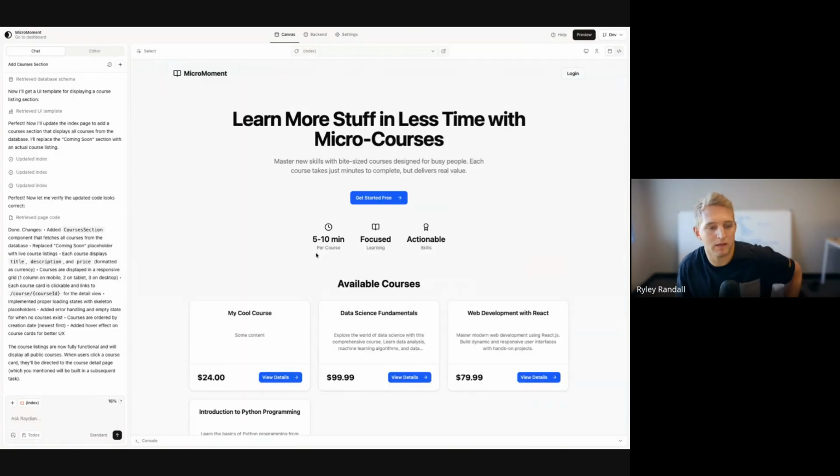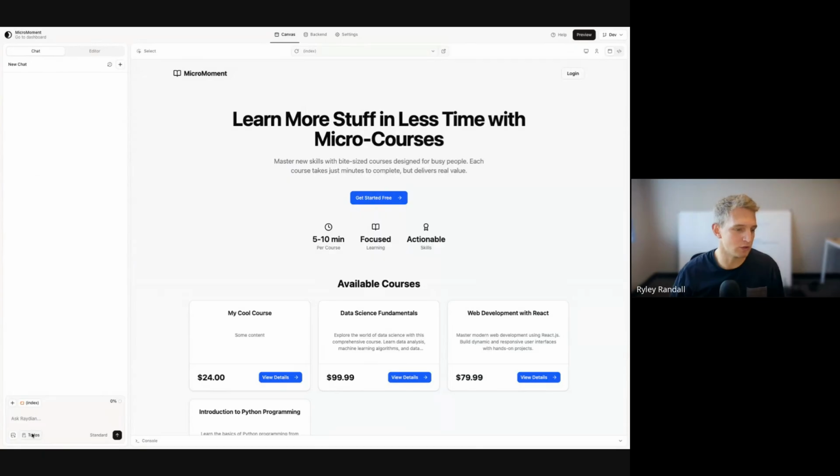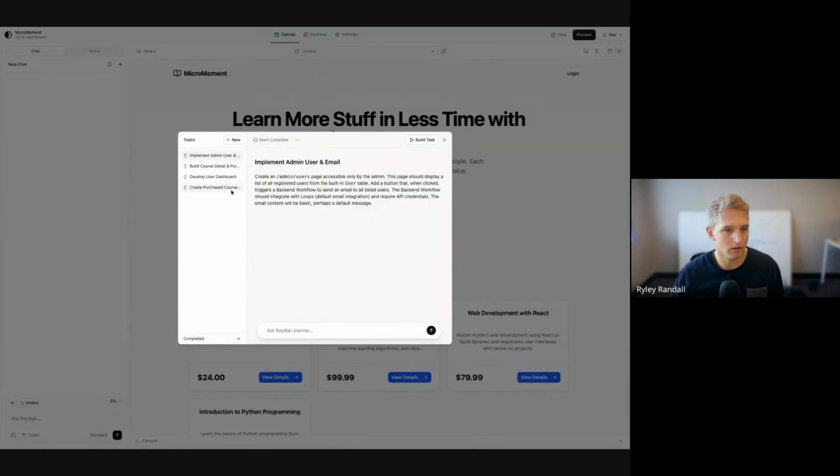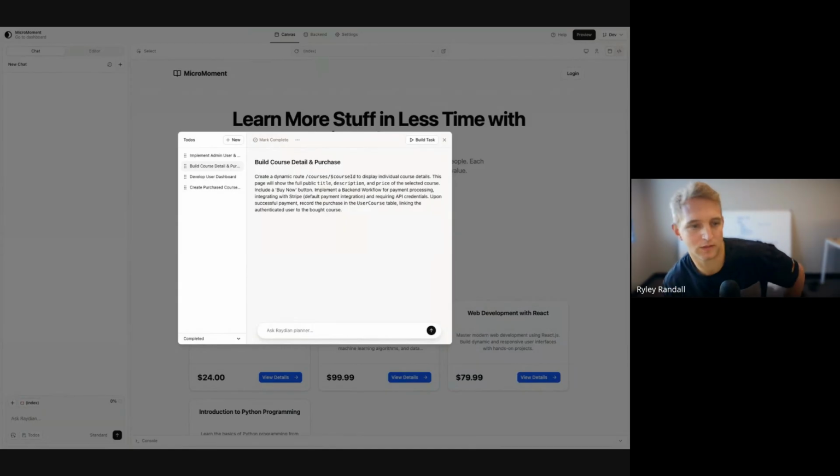All right. So step one is we want to build a course details page. I want to be able to click one of these buttons, or the whole card, and have it take me to a new page that will give us more details about the course. As a reminder, we've been building this app using our to-dos feature. We're going to skip this one for now, but one of the to-dos that we need to get to highlights what we need to build. We're going to build course detail and purchase. That looks right. Create the dynamic route there. Nice.